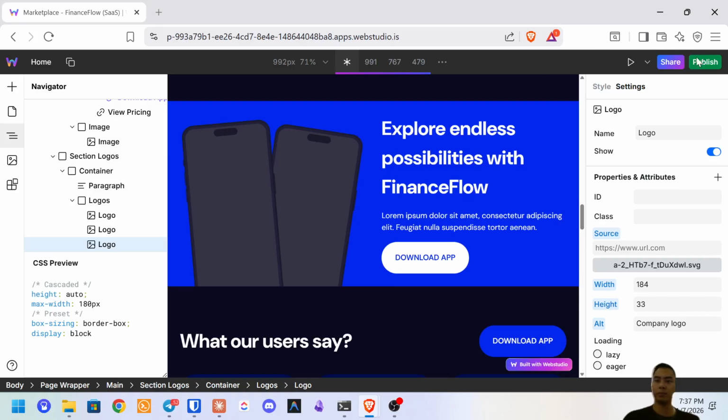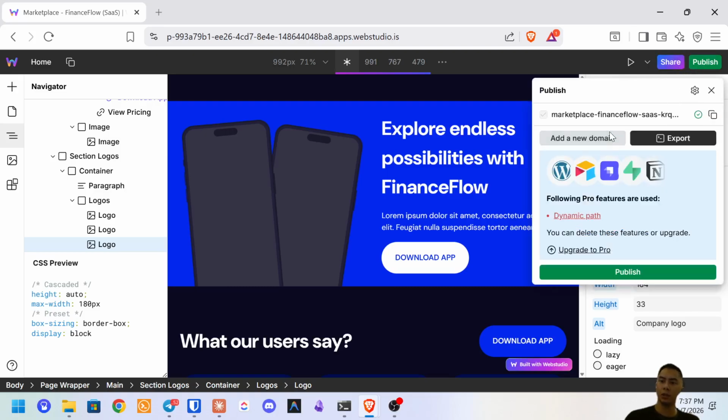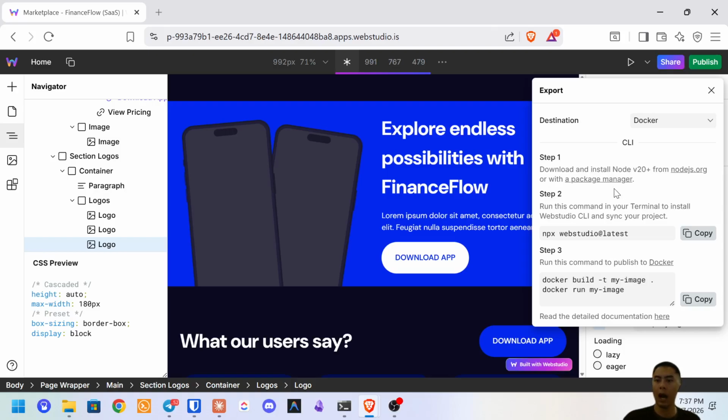All right, so what happens if we hit publish? It publishes like a mini website. We can add a domain. Okay, great. And export. So what's export? Export. We can install it as a node package on our own computer and build it with Docker. Oh, pretty nifty. So that makes it pretty straightforward.